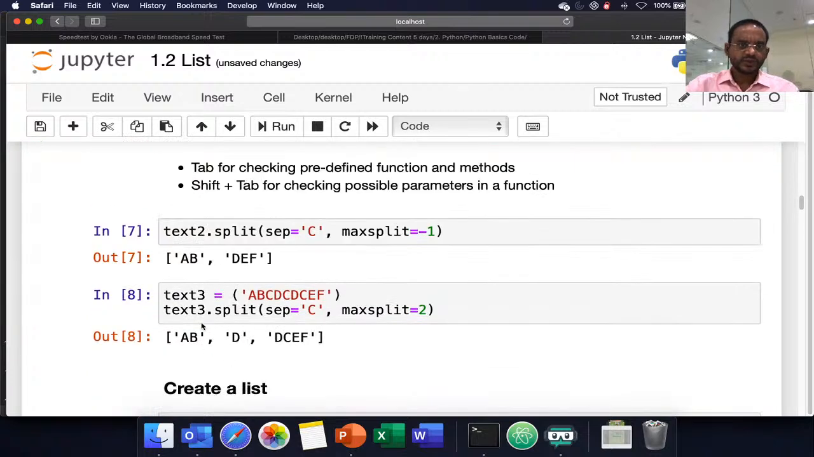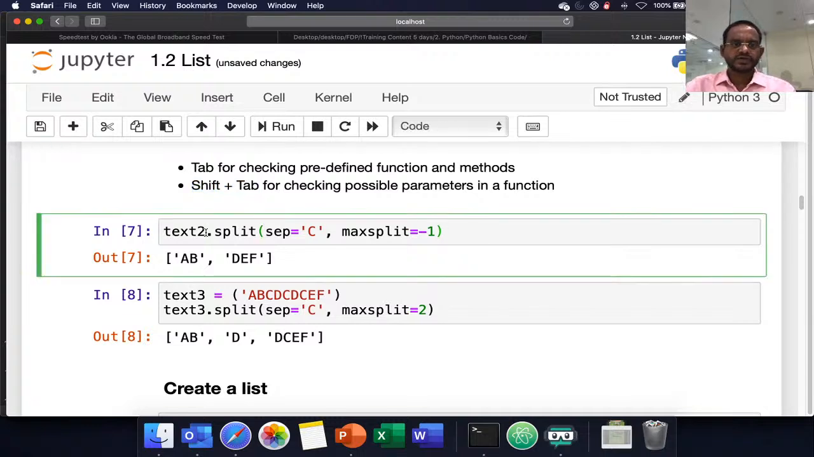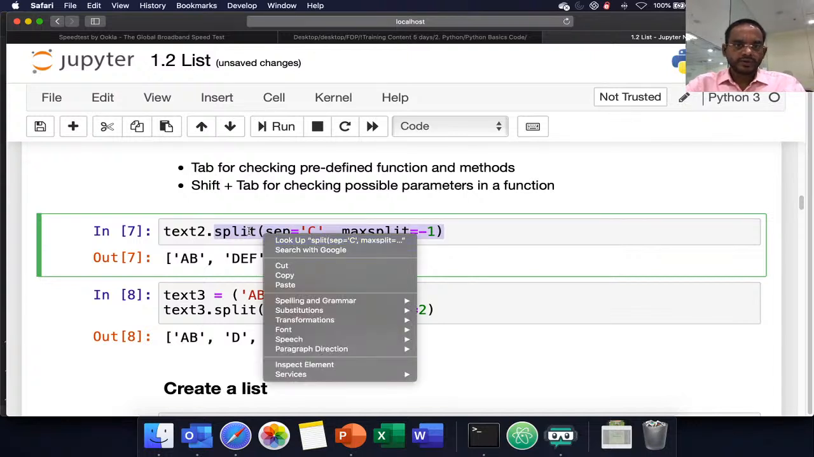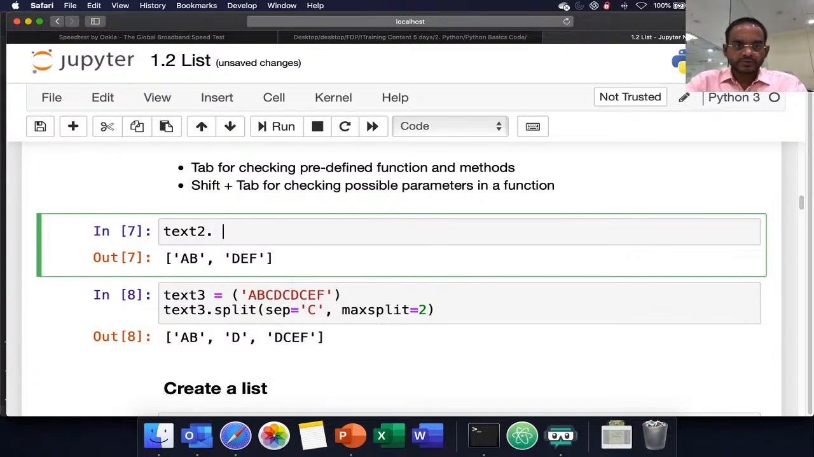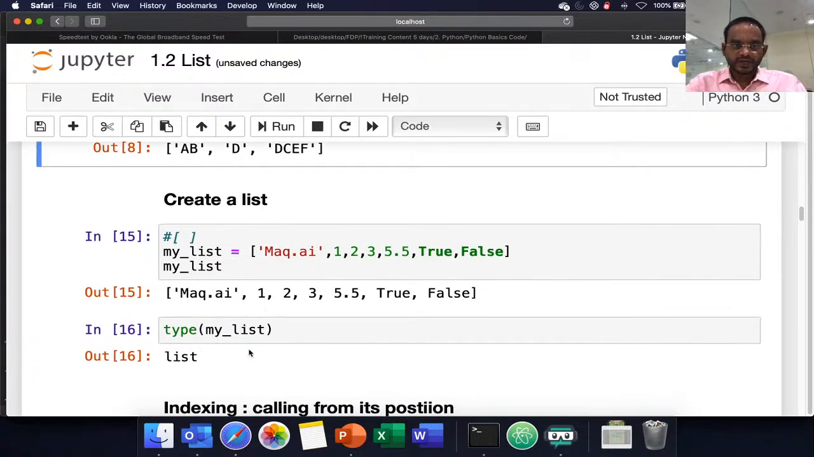Now another case that we can see is, of course, Shift+Tab for checking possible parameters in a function. So if you have, let's say, split, you can check what are the possible parameters that it allows. We can check here. Now split, I will try. Now, okay, we'll check about that again.